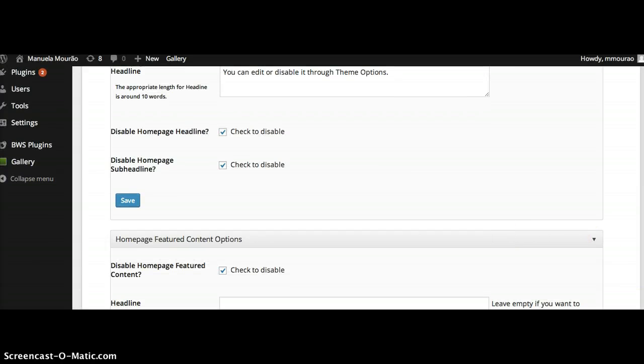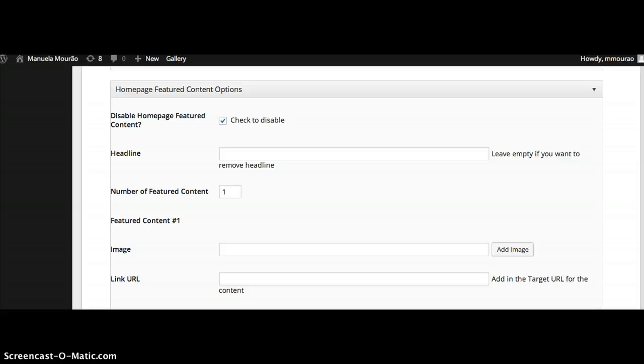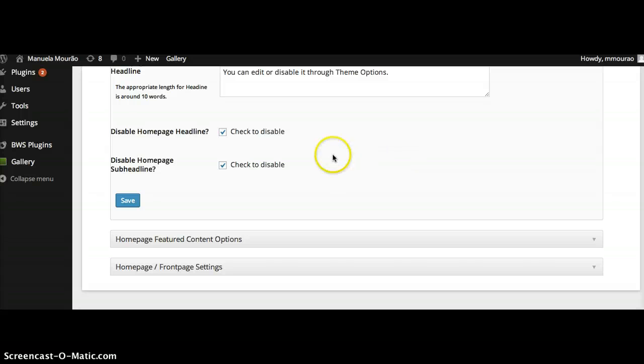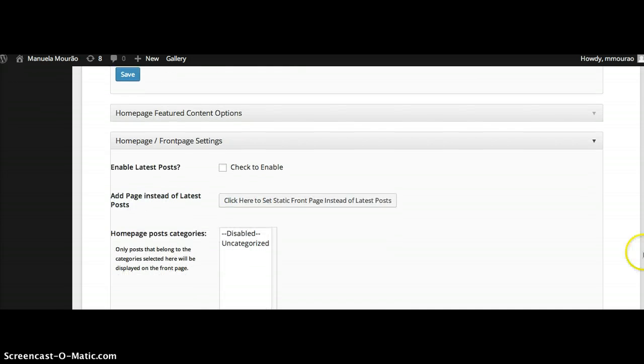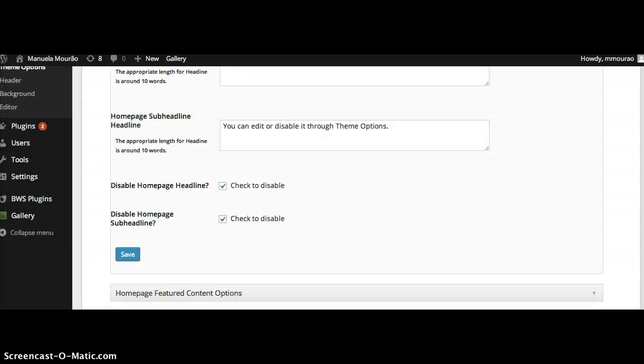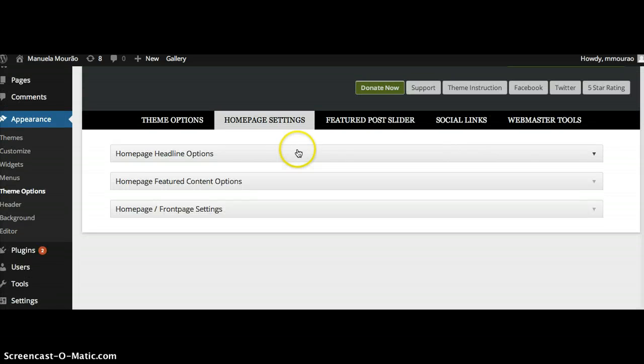You could do, as I was saying, the featured content, which is if you had blog posts or something that you wanted to show up on the front page automatically. Again, this is disabled right now. And again, you can see you could have latest posts showing up on your front page, but I've treated it as a website rather than a blog, which is why all of these are disabled to keep it clean.